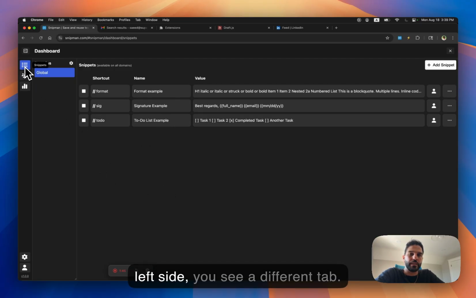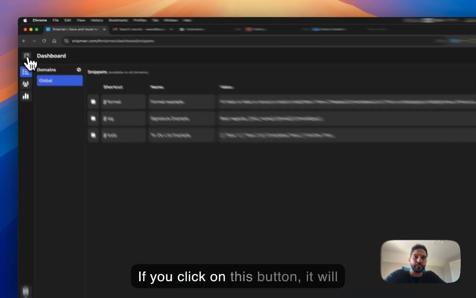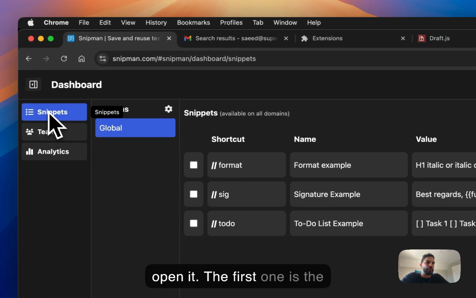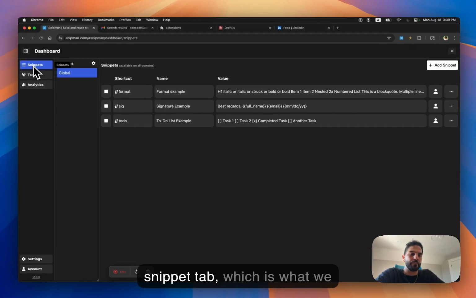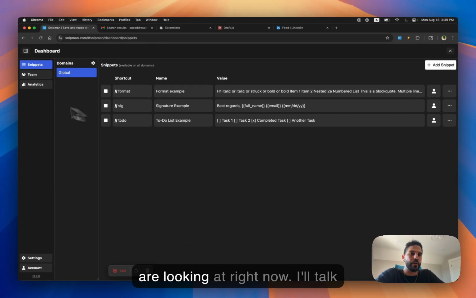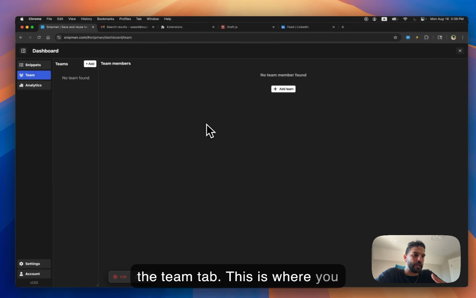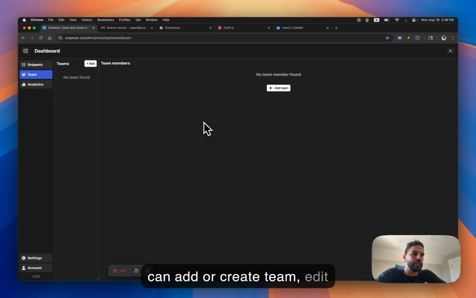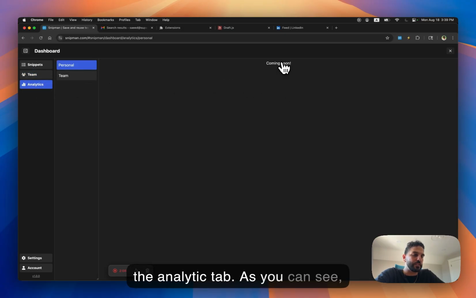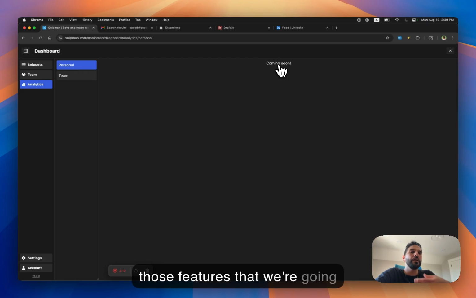On the left side, you see different tabs. If you click on this button, it will open it. First one is the snippet tab, which is what we are looking at right now. I'll talk about it later. Second tab is the team tab. This is where you can add or create a team, edit team members, edit their roles, things like that. Then we have the analytics tab. As you can see, it says coming soon. It's one of those features that we're going to work on later. We don't have that right now.